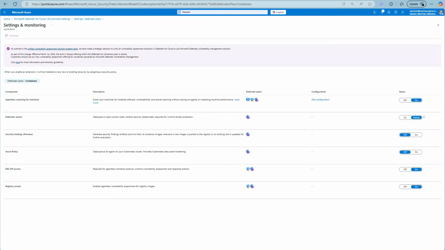By configuring these components, you are setting up a robust defense for your containerized workloads from development through runtime, all while reducing manual overhead and increasing security posture visibility. I am sure now you know what components to enable and why for protecting AKS workloads.